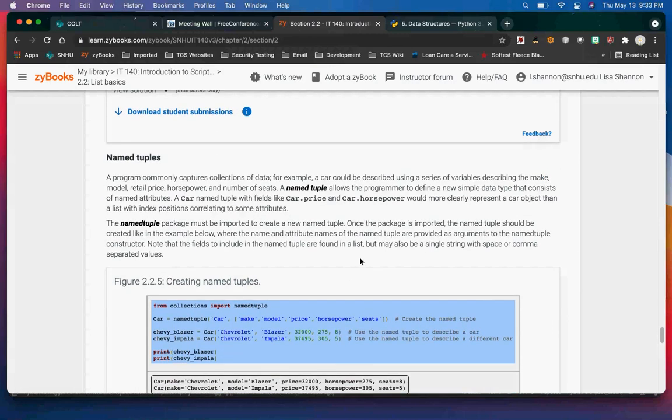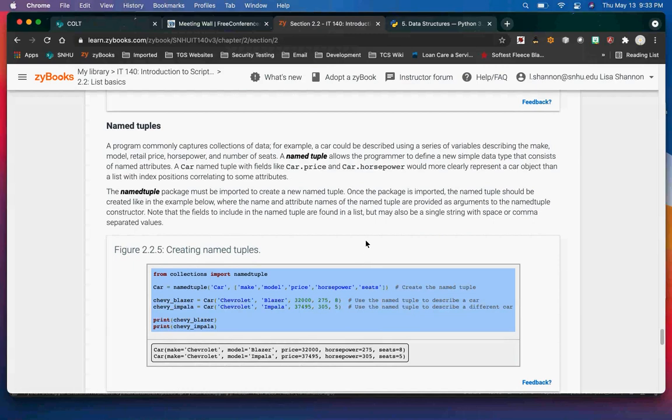Named tuples. I'm going to talk a little bit about this, but you have to remember I've never actually used a named tuple in my life in programming. So this is good to know, definitely good to read over, but I've never used it, and it's not something in this class that you're going to be using again. So, I just wanted to give you that information so you don't spend a whole lot of time on things that you're not going to use later in the class.